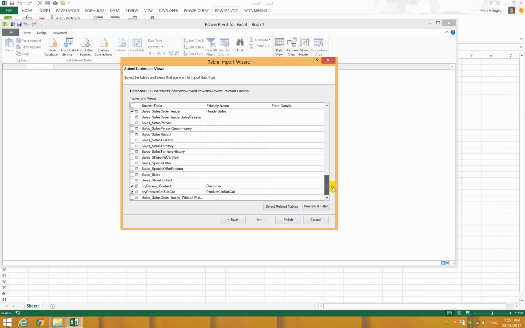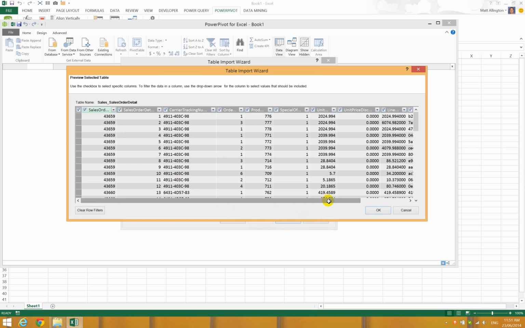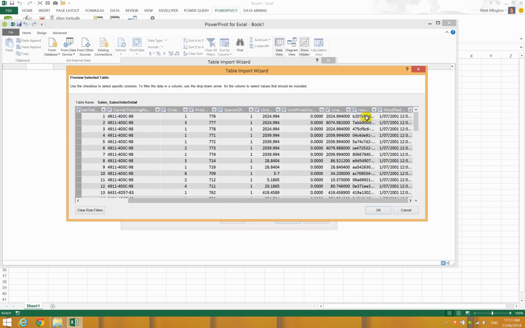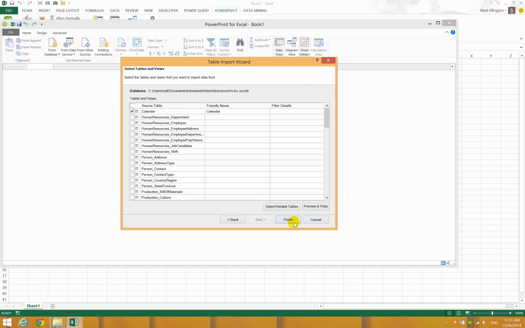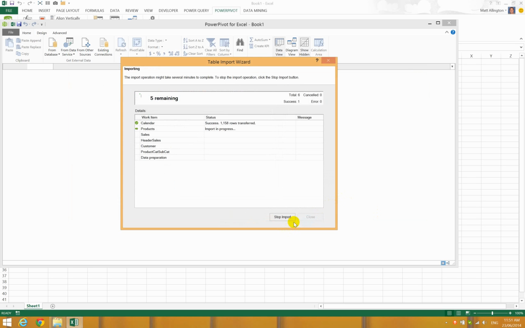So I've got customer, product category, sales, and calendar. I can preview and filter those. And there are some fields that I don't need, so I'll just remove those and click Finish. And then PowerPivot just goes ahead and imports that data into Excel.